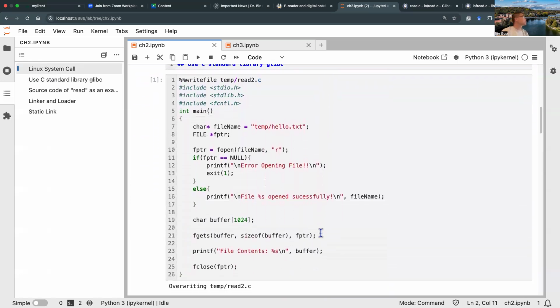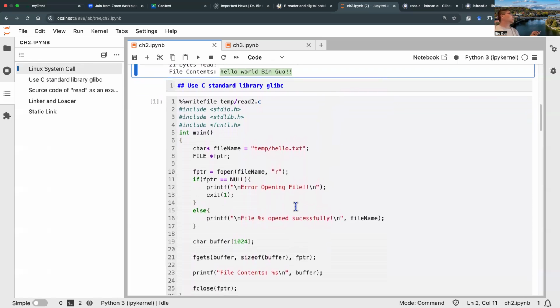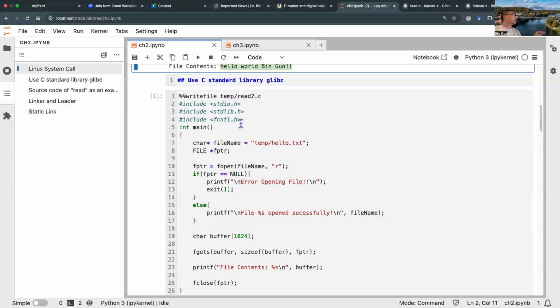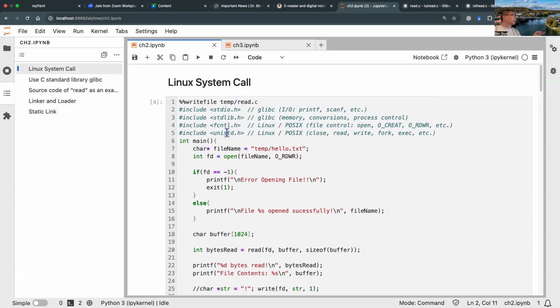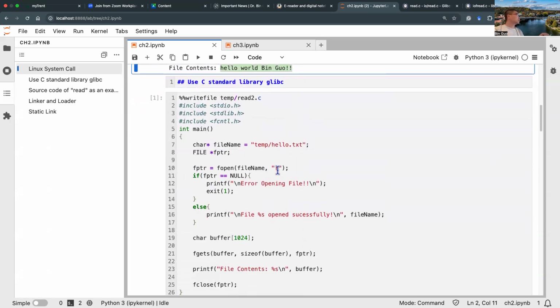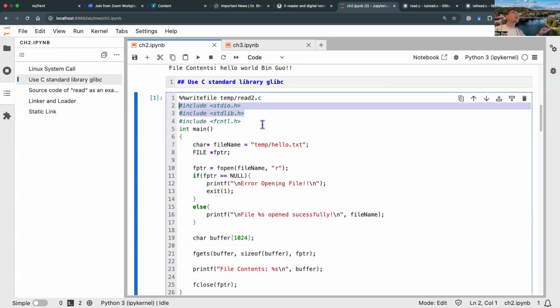This is different. This code uses the C standard libraries. I forgot to discuss that. So open and close are in this header file, fcntl.h, which is provided by Linux. And then this one, fopen, is in the C standard libraries. It's not provided by the operating system. It's provided by the C standard libraries.